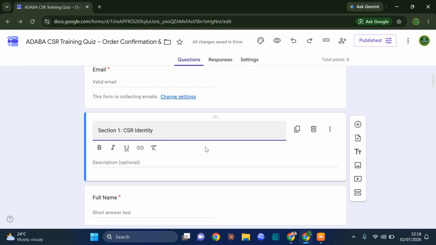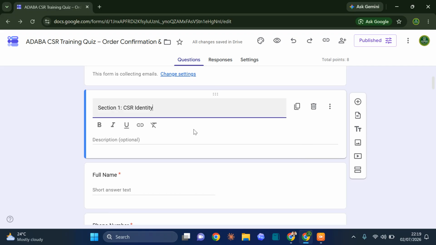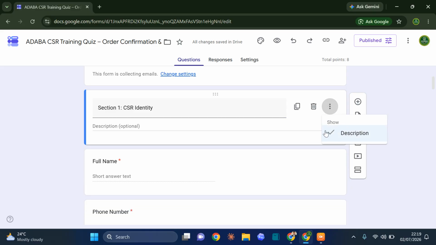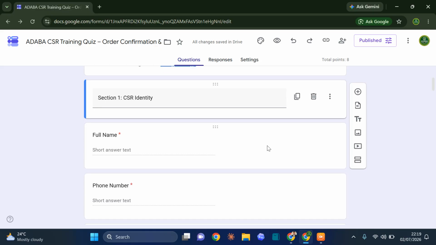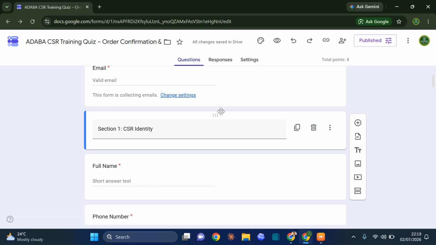To add these sections, let me create a new form so that you understand. But you can edit this one that we've created already. So this is how to edit it. You can click on this place, and this place will allow you to edit it. Edit what you want. You can type in, you can choose, see more options, description. If you click outside, it's automatically saved.